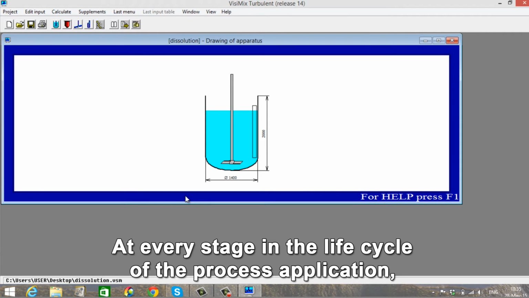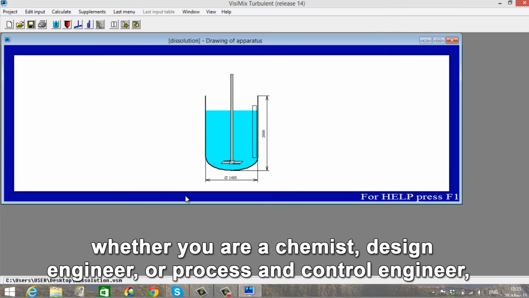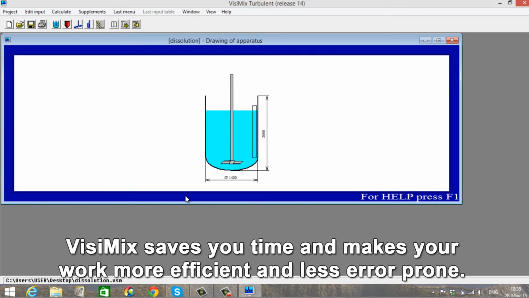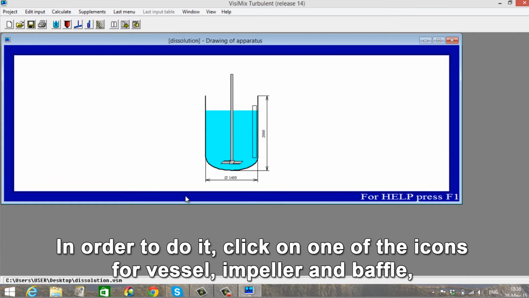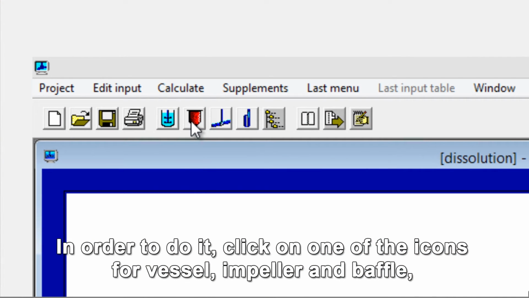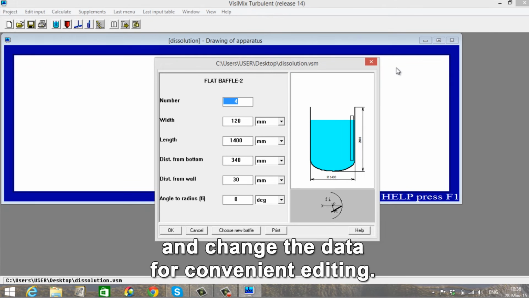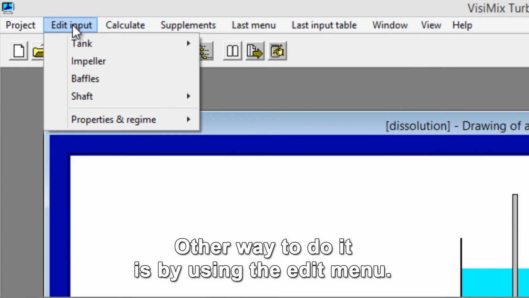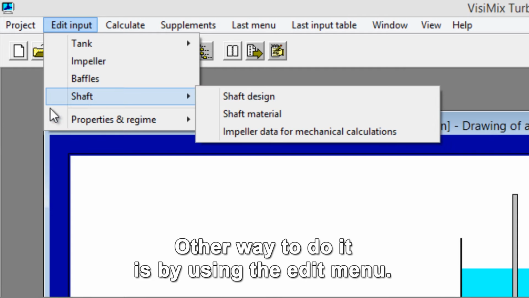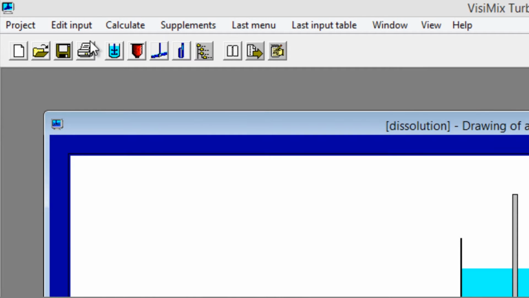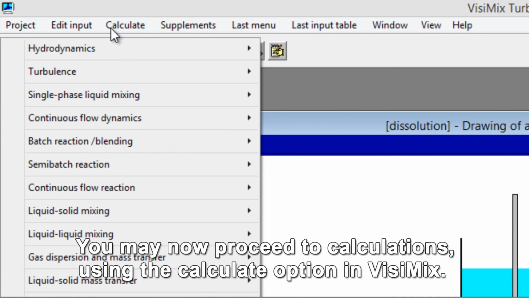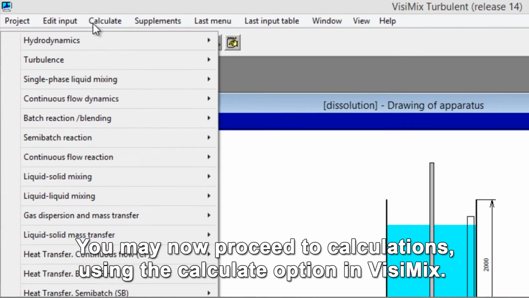At every stage in the life cycle of the process application, whether you are a chemist, design engineer, or process and control engineer, VisiMix saves you time and makes your work more efficient and less error-prone. In order to do it, click on one of the icons for vessel, impeller, and baffle, and change the data for convenient editing. Another way to do it is by using the Edit menu. You may now proceed to calculations using the Calculate option in VisiMix.